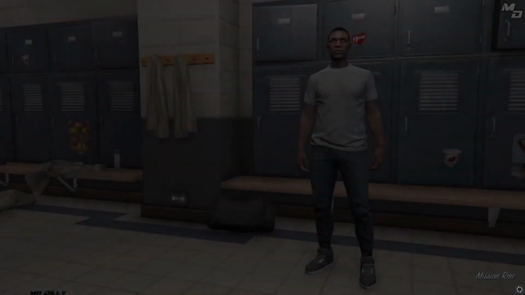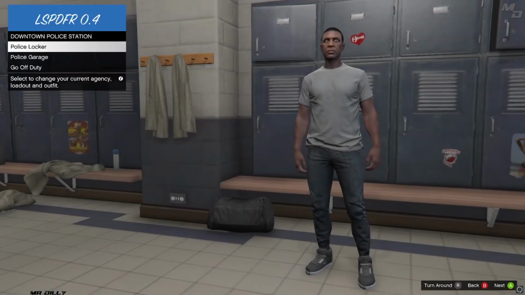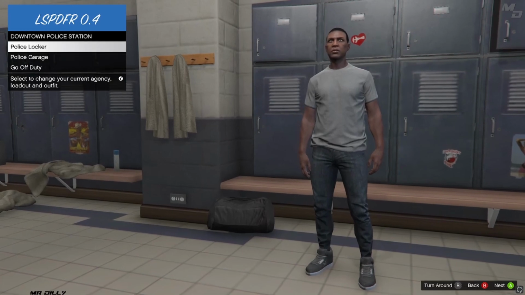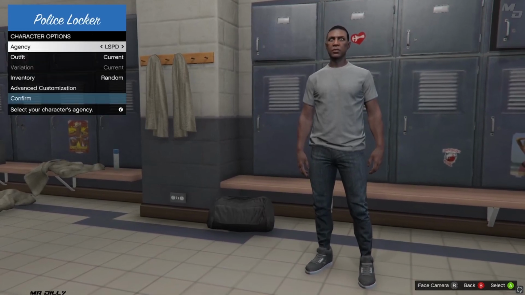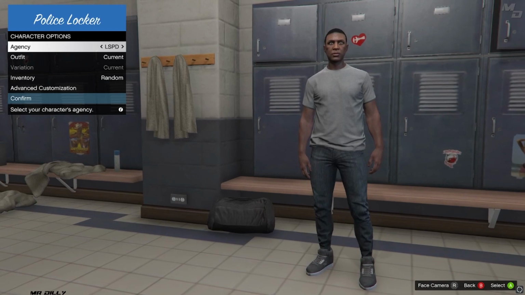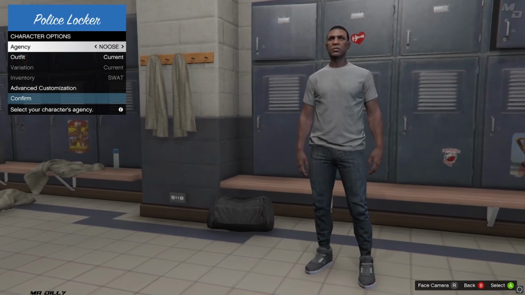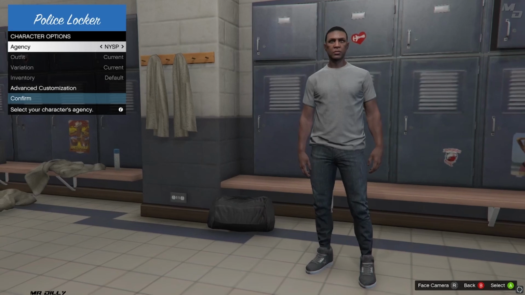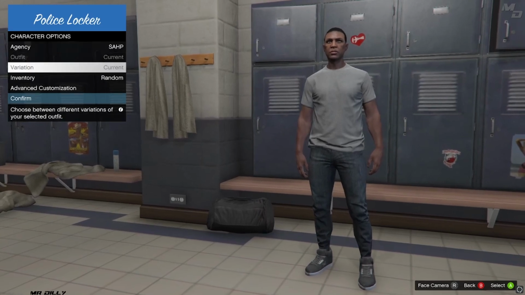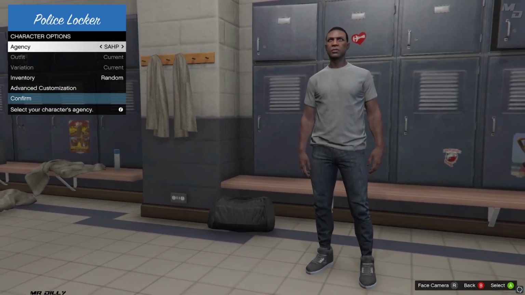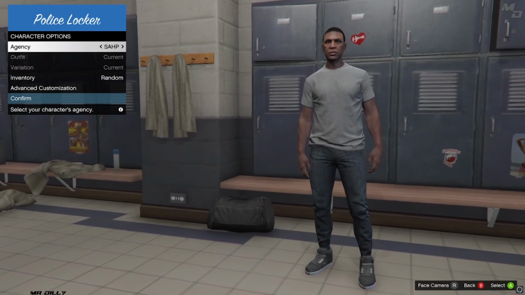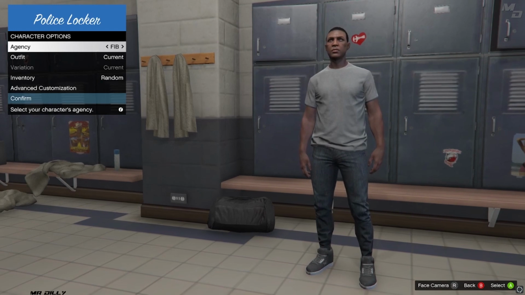All right, so now that we have selected our character, you can have access to the locker room. Now you can select which department you want to work for. We don't really have that many things right now. As you can see, you can work as a highway patrol over here. You don't have that many uniforms right now because we have not installed any uniforms just yet.